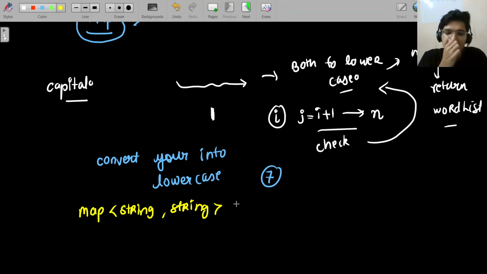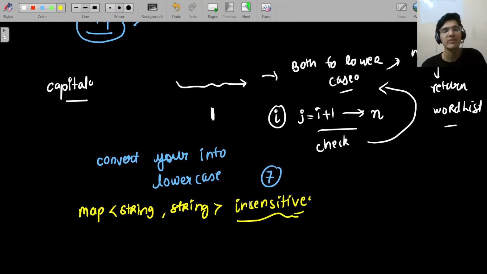Of, let's say, case insensitive. Right? How will it help us? So what you're going to do is convert your original string, let's say s, into lowercase, and then check whether this is present in my map itself or not, right?